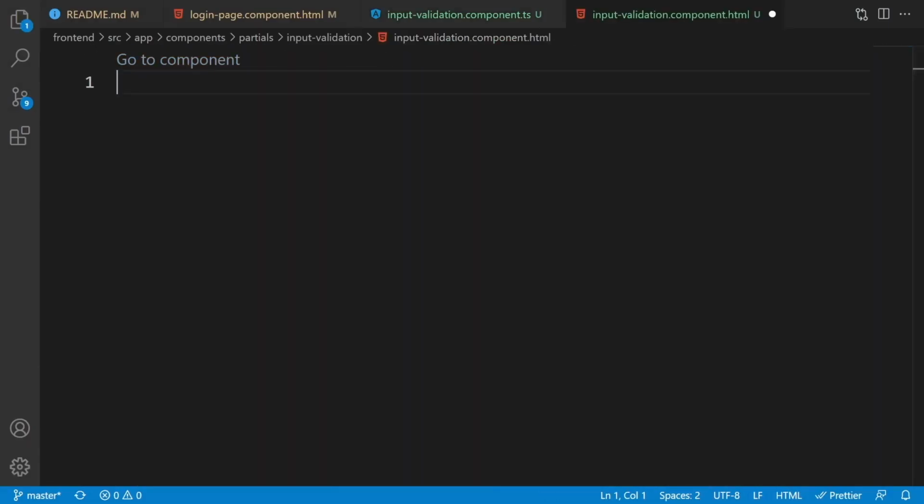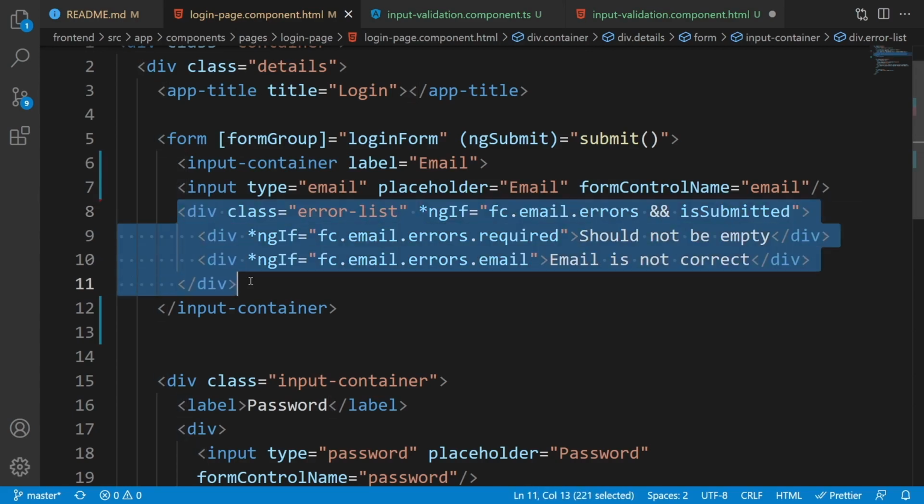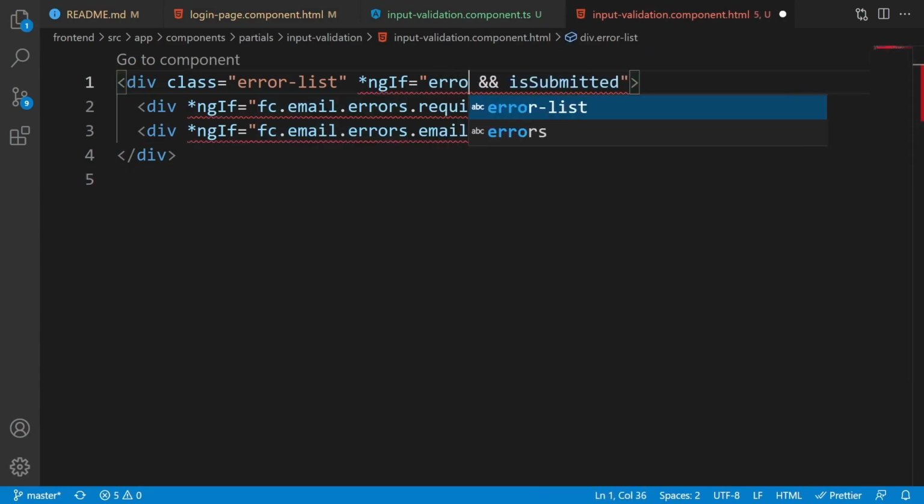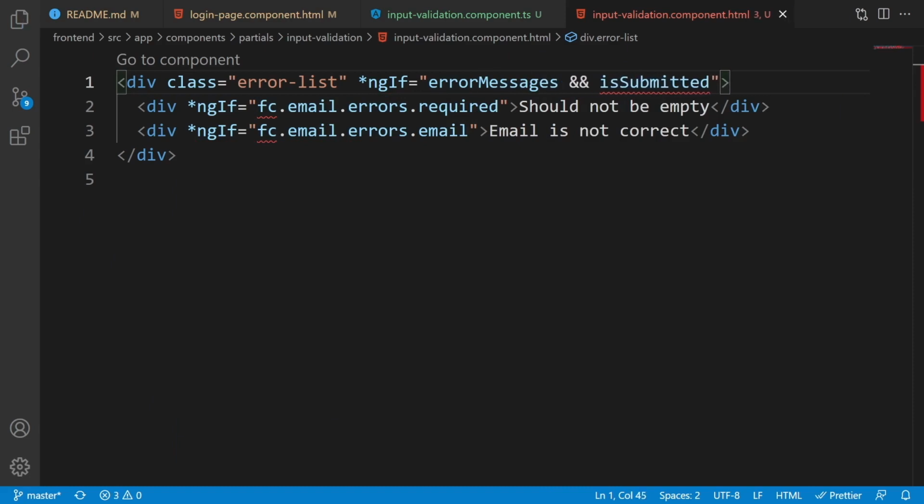Clear everything. Go to the login page component and copy this error list from here and paste it here. Instead of fc.email.errors, we are using error messages. And instead of is submitted, we are using a general form. It is show errors when.